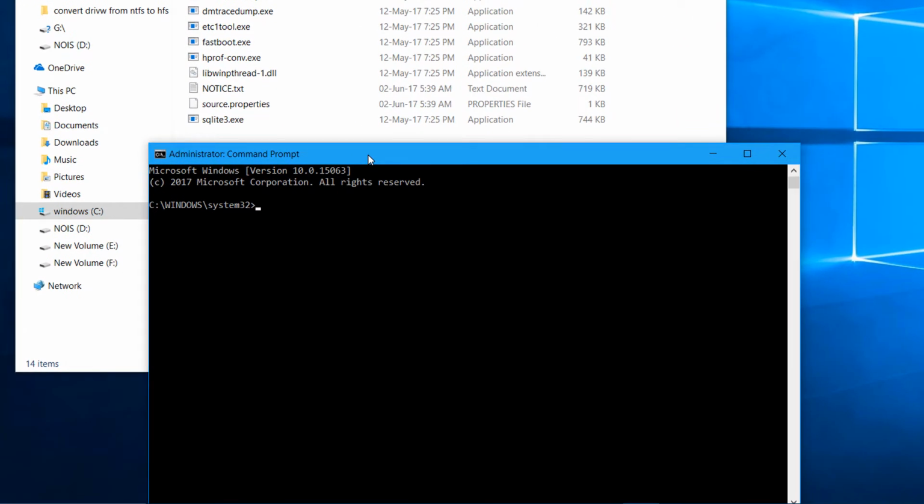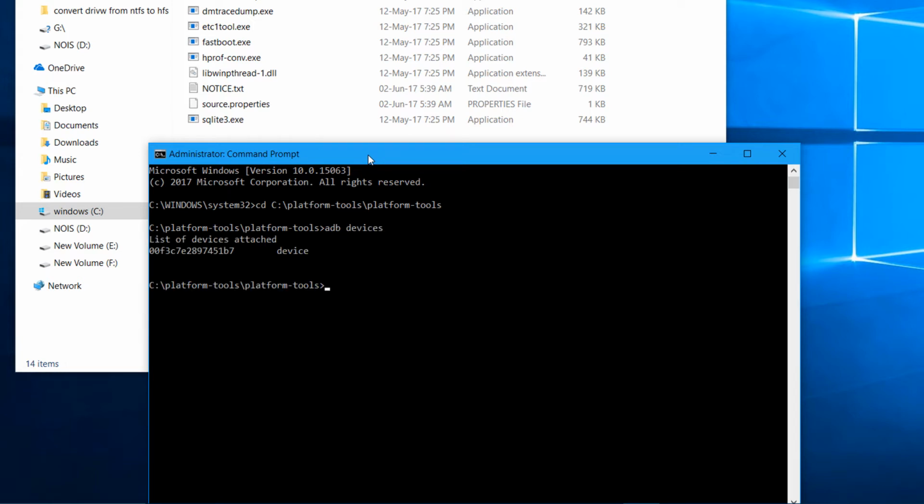So here we have the command prompt open. Now the very first command you type is cd c:\platform-tools\platform-tools. This is the folder which you just copied into your C drive. Then hit enter. Now in there you have to type adb devices. This will recognize your device which is connected to your PC.